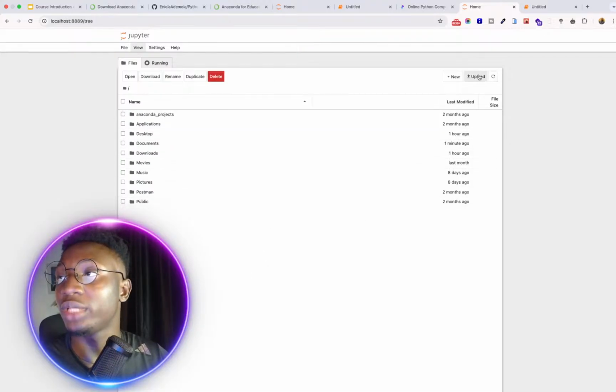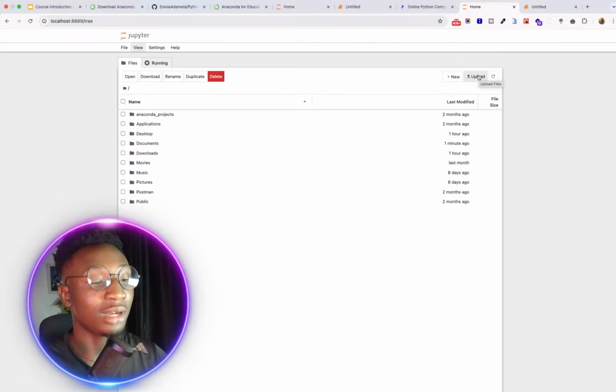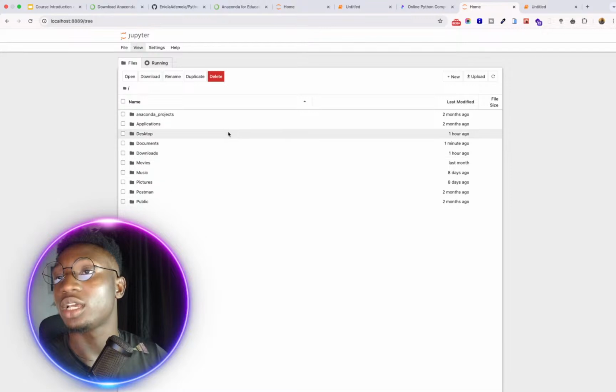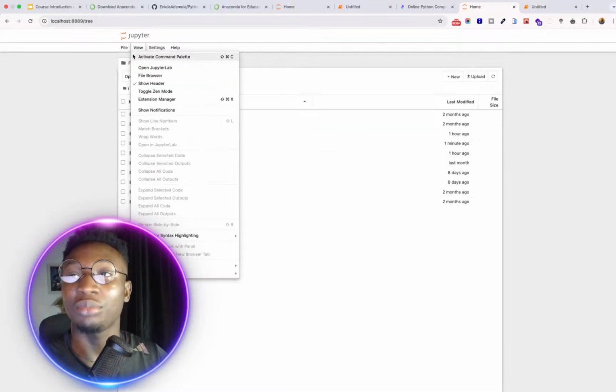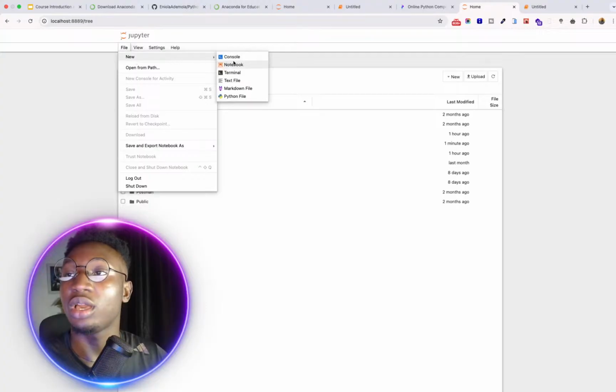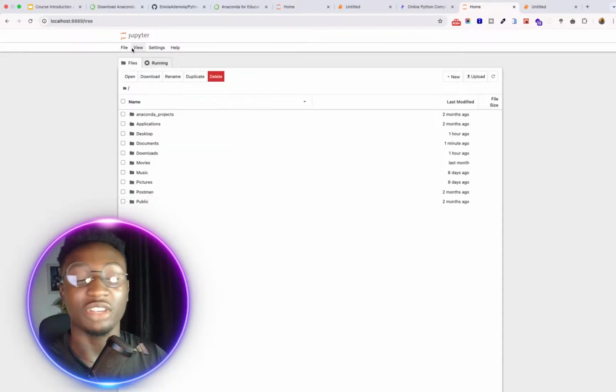You can do some other cool stuff from this part too. If you want to upload a new notebook, click on Upload, then upload a file from your system. Basically you should be good to go here. With New, you can create a new notebook, terminal, text file, or Python file. It's pretty straightforward and self-explanatory, guys.